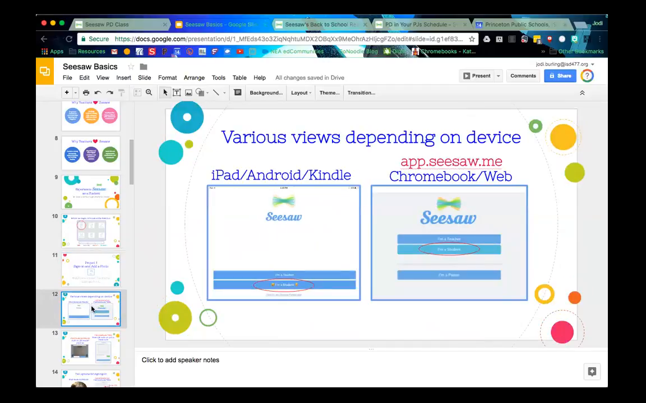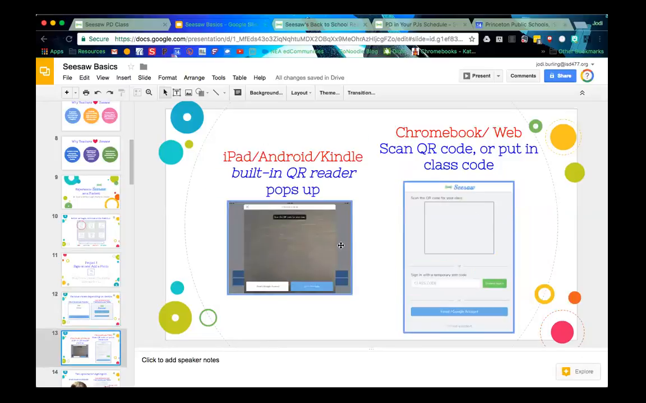Now, as you sign in as a student, so if you're signed into Seesaw right now as a teacher, I want you to log out. When you sign in as a student, depending on what screen or device you're on, this is what it'll look like. For whatever classes I'm working with, I always just tell students to look for the kids and click on I'm a student. And then 2 things will pop up.